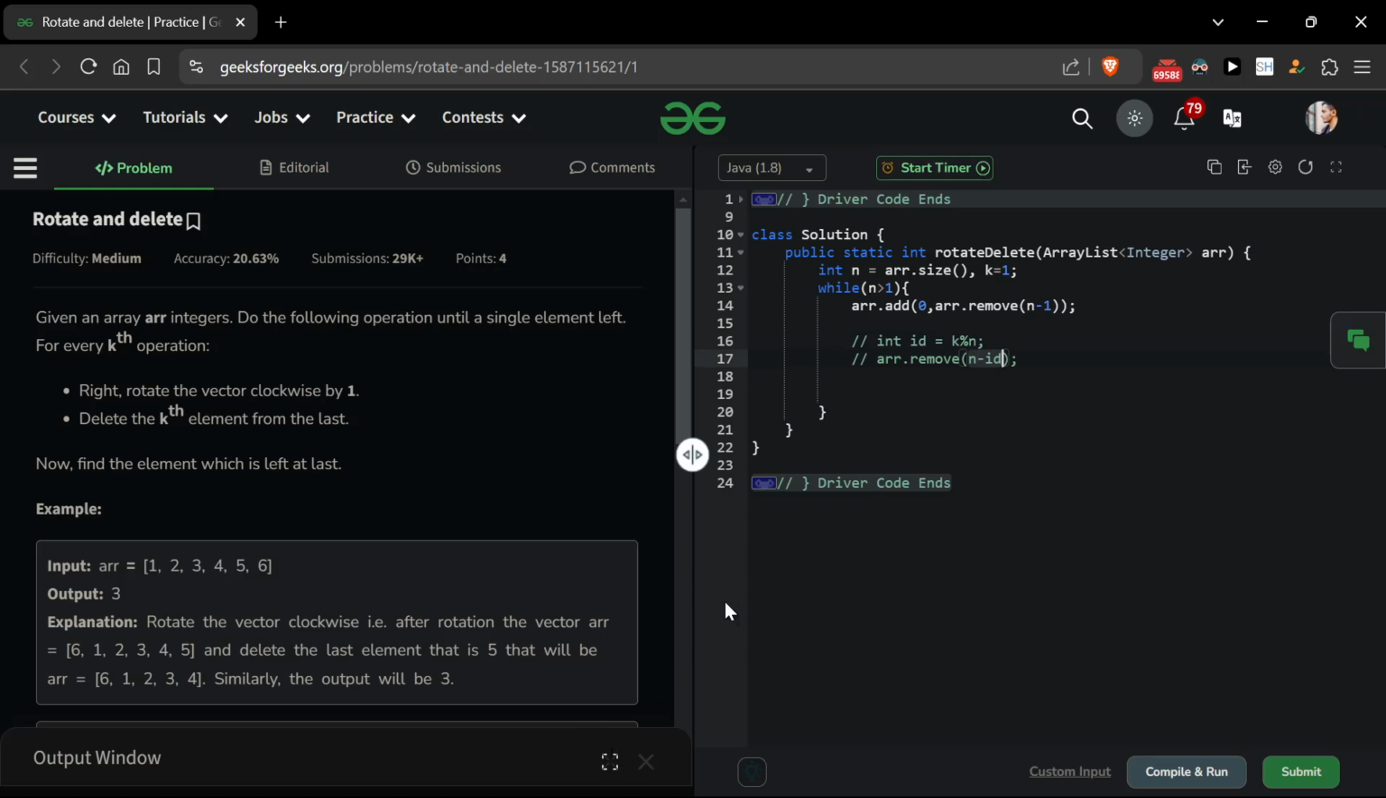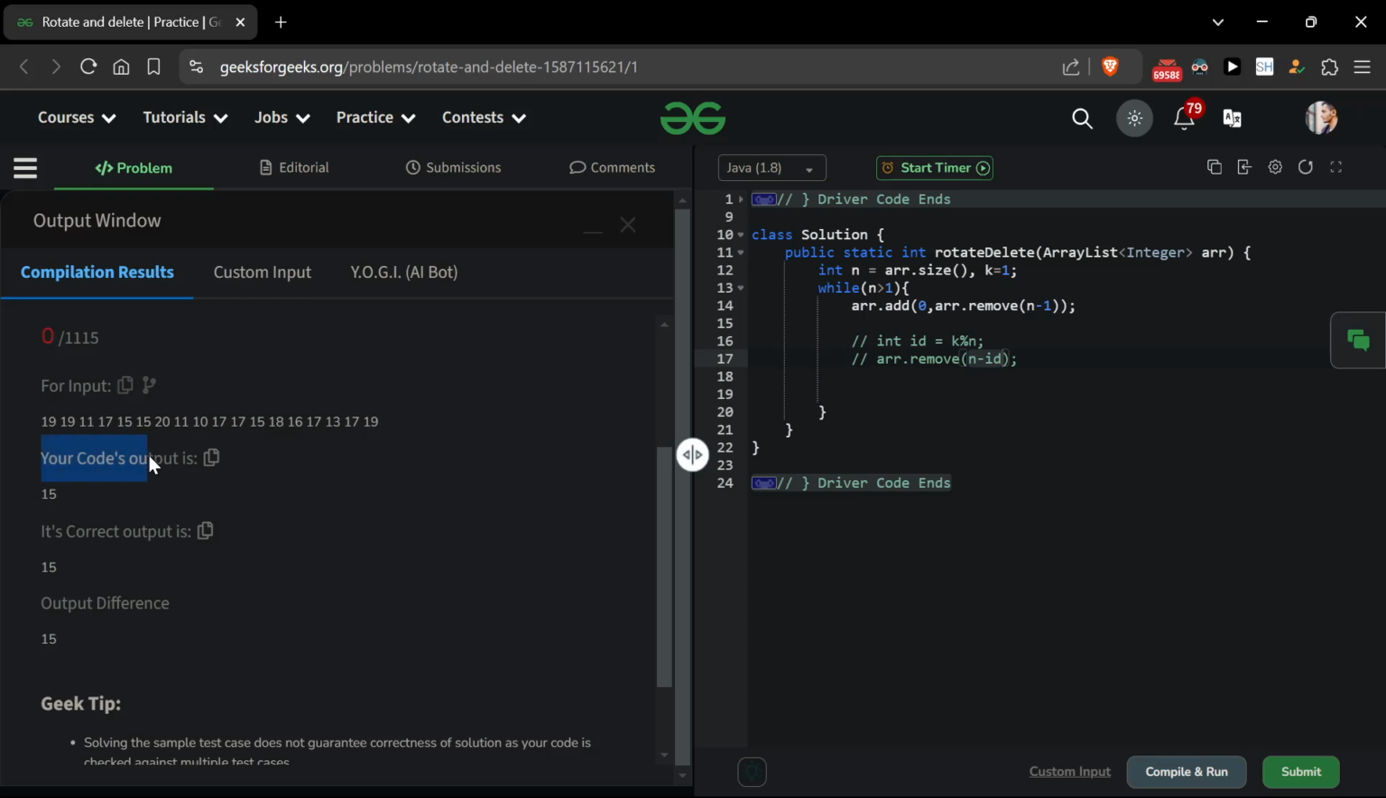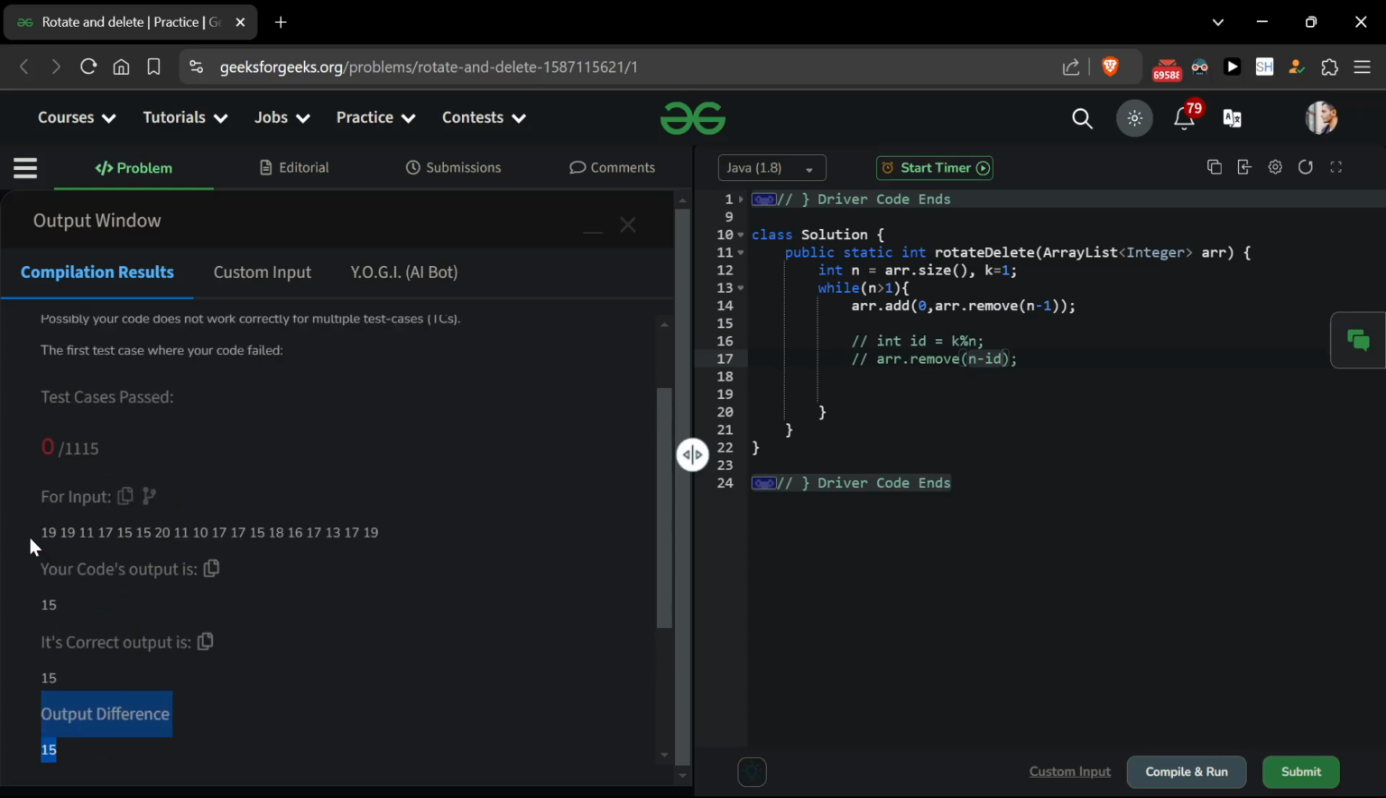I tried this code, but it was giving me a wrong answer. I don't know, my answer is 15. The correct answer is also 15. The output difference is 15. I don't know the reason. If you know the reason, just comment down below.